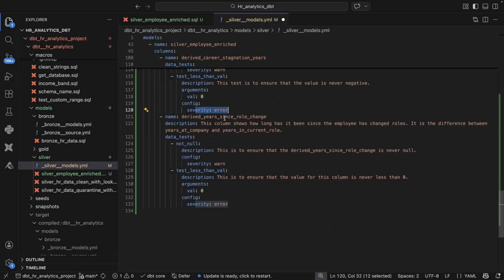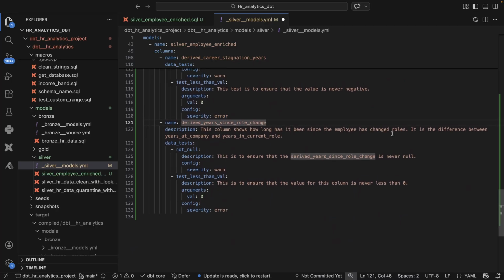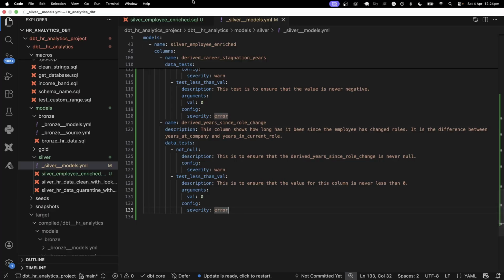And lastly, we have the derived years since role change column. This column shows how long it has been since the employee has changed roles. And again, we are doing two tests here, not null and test less than val, similar to the ones we have done previously. So now this completes our silver layer. We have defined the model, we have defined the properties or metadata related to the model, and have added tests as well. So we should be able to run these now.